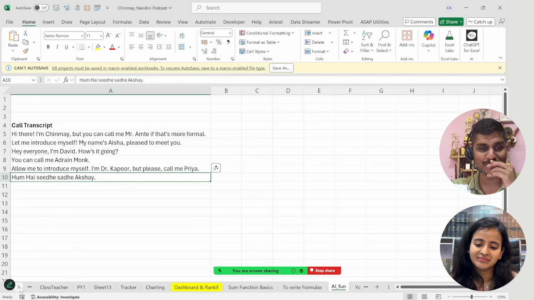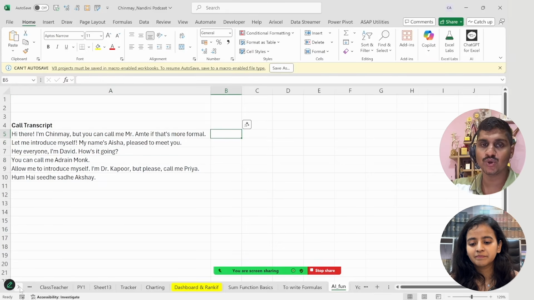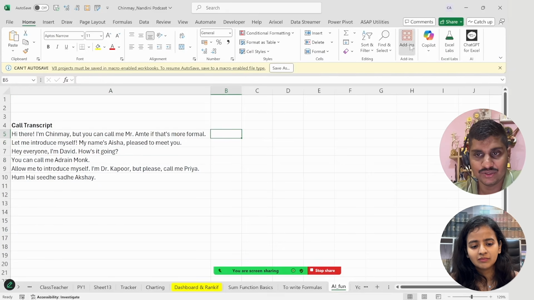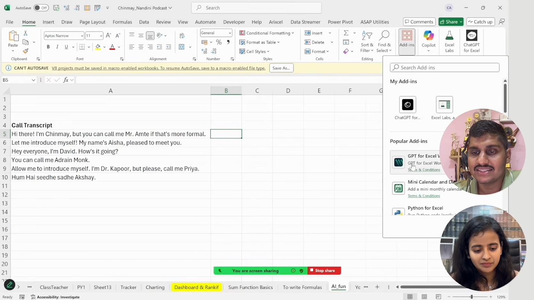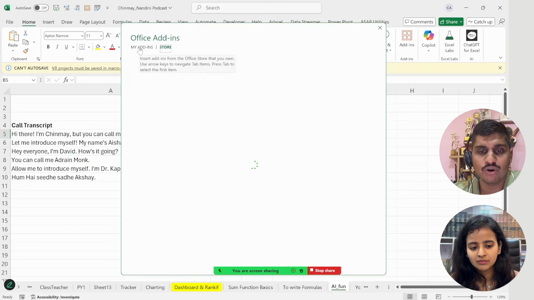My macro is supposed to figure out that the name has to be extracted from here. So what you can do is, like a Play Store, there is something called add-ins in Excel. You just click on add-ins, and you can click on more add-ins, and this is like a Play Store of Microsoft where you can download a lot of add-ins into Excel.